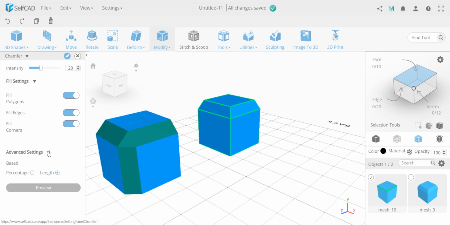You have some more advanced settings, which is you can use a percentage base or exact length. So 20 would be exact length, or it's a percentage base. And this will make a difference if the cube is different sizes. So in this case, it's rectangular. It's the same size, so it doesn't make a difference.